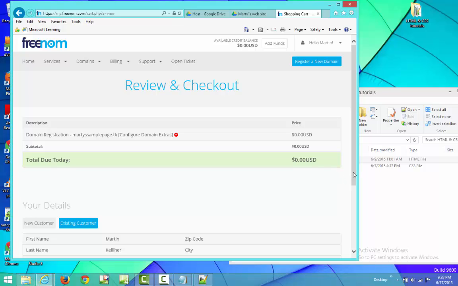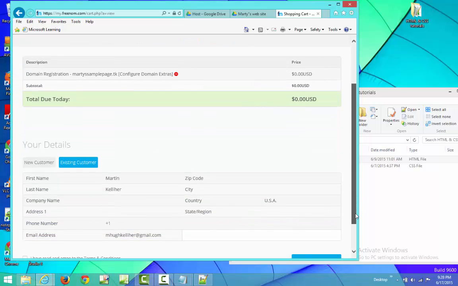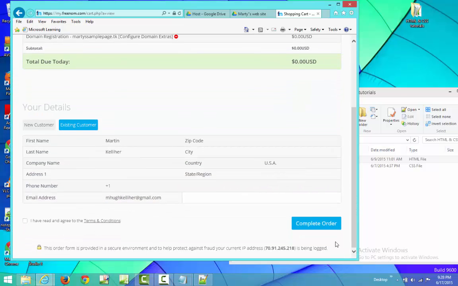Now, there's an invoice. I love an invoice that says $0.00. It is right in my budget. I could hit complete order, but it won't work. It'll keep bouncing me back, and I'll be like, why does it keep bouncing me back? Because I have to agree to the terms and conditions. If I don't agree to the terms and conditions, it doesn't let me go any further. Now that I've agreed, it'll let me keep going.